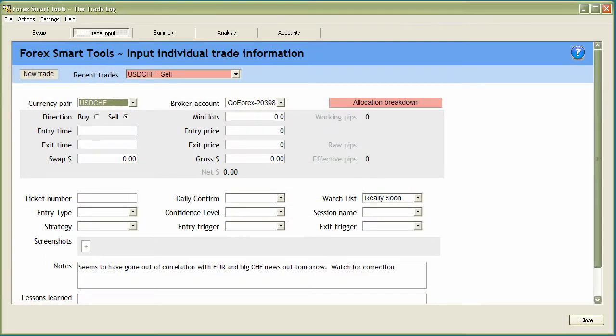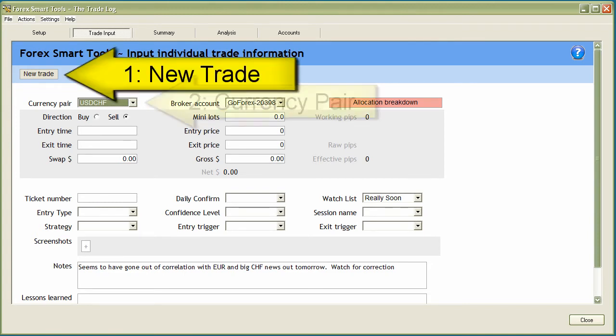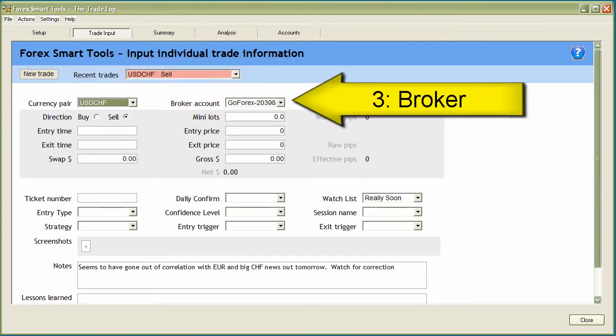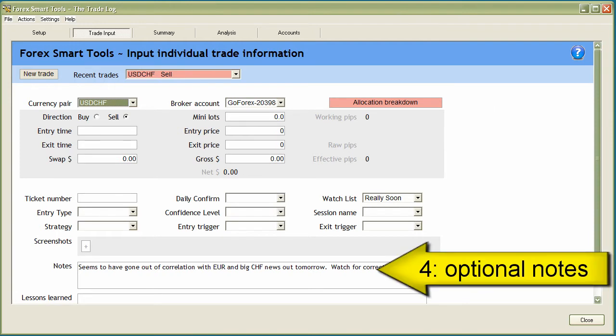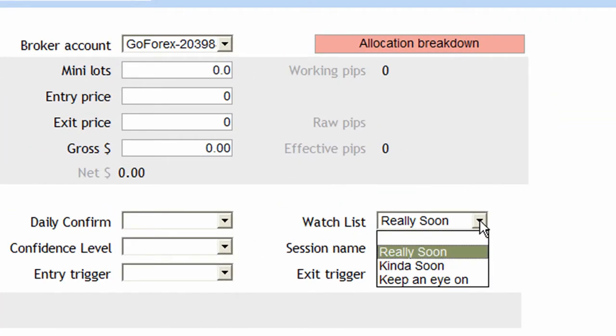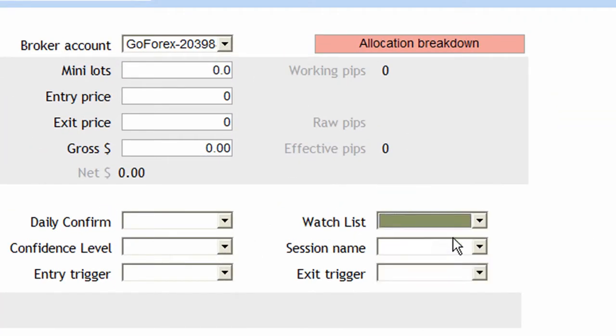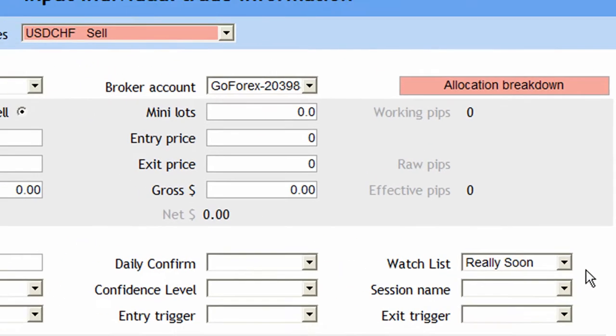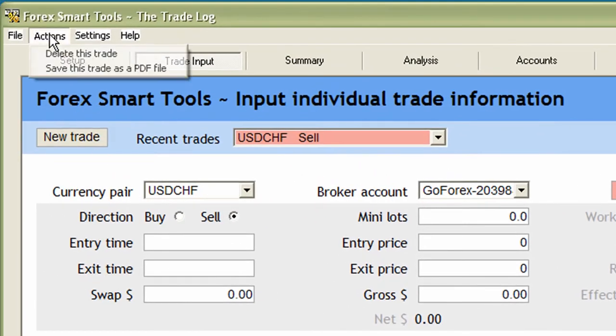So you get the idea about how easy that is to set up in my trade input page. New trade, currency pair, broker if I have more than one broker, notes, and most importantly, I make a notation on my watch list for where it is. Of course, if I go into this trade for real, I can just take the watch list and put it to the blank there, and it takes it off the watch list. And if I decide not to actually enter this trade, I go to Actions and I simply choose to delete the trade.